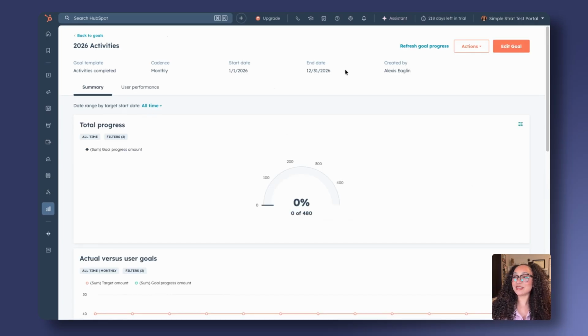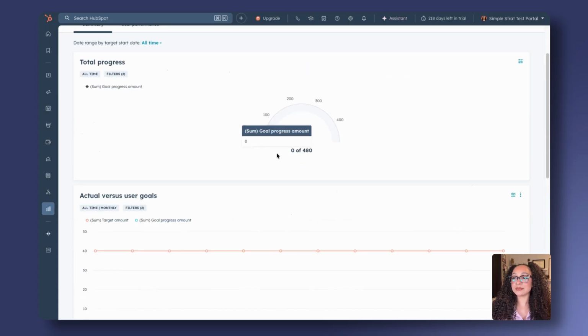Now that we've got our 2026 activities goals created, with the start date, end date, monthly cadence, all the users added, and our filters applied, we can actually take a look at some of the pre-built reports that these goals are now going to come with. You may have seen the gauge reports and maybe not done much with them, but I think these are kind of cool. They kind of replace the mentality of that old school thermometer tracking.